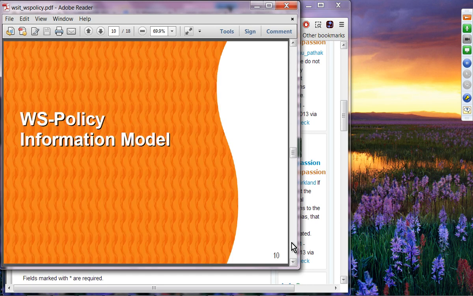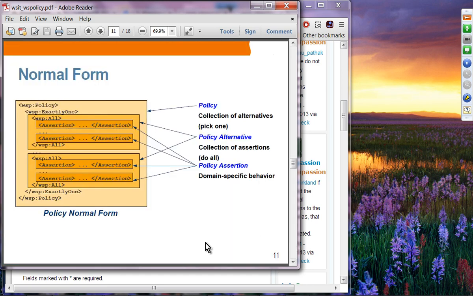Alright, so policy information model. Okay, so this is the picture that might actually give you a better sense in terms of how policy is supposed to be constructed. So this is an example. As I said before, policy is a collection of policy alternatives, and a policy alternative is a collection of policy assertions. So policy is the biggest element.